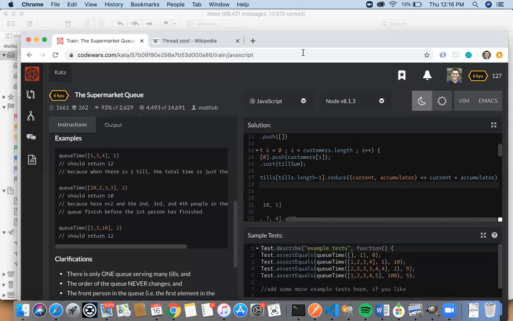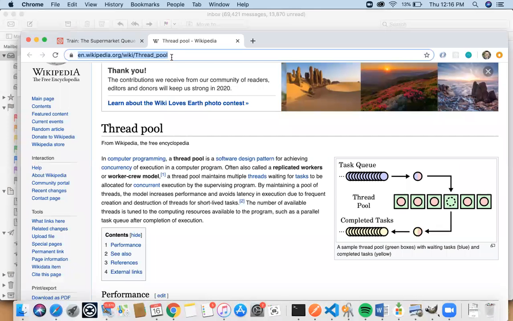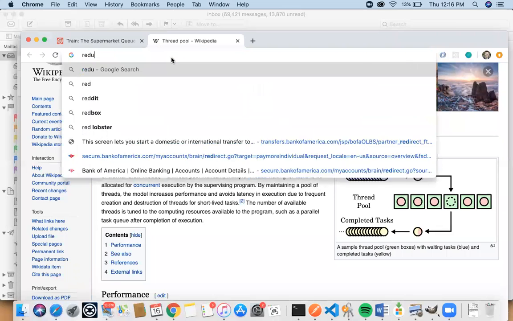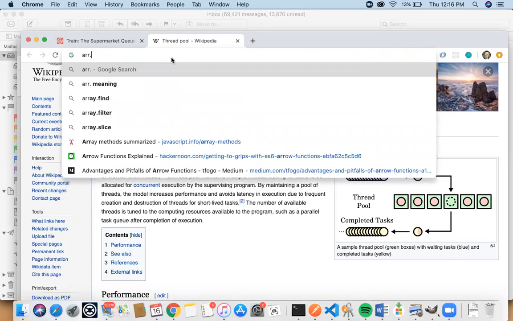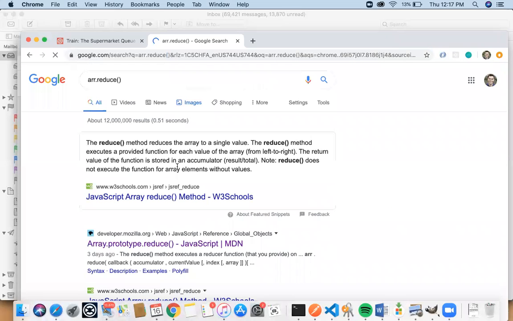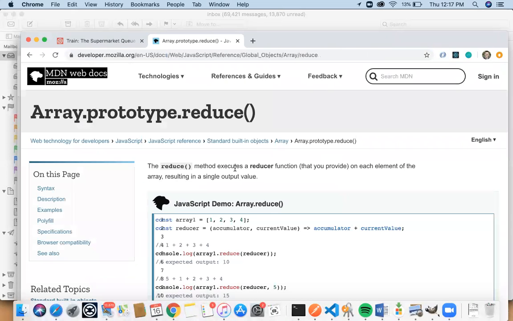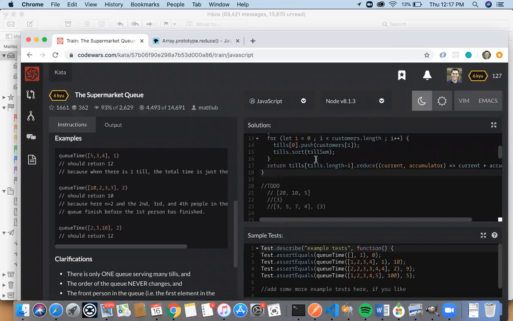One thing I'll do before I submit this is, one question that I would definitely ask is, what is the array.reduce syntax? I do want to get that right before I submit it. Is it accumulator and then current, or current accumulator? Accumulator, current. Okay, so let's go ahead and fix that. Accumulator, current.